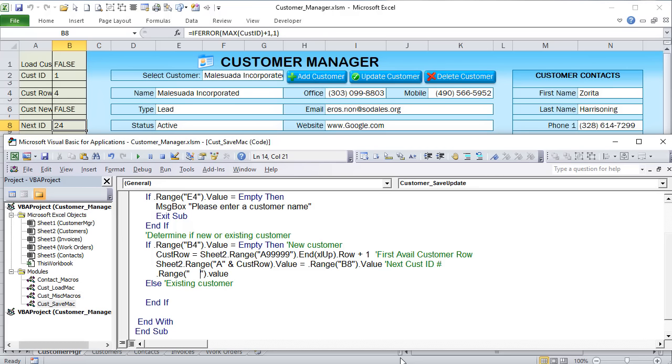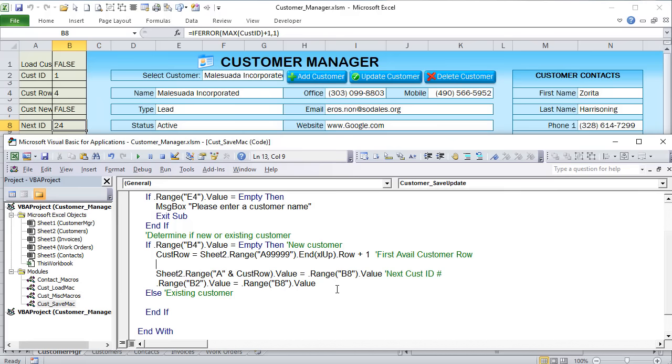Equals B8. Whatever's in B8, I want to put that there as well. All right, that looks very good. Now we have it set up. In fact, let me just reverse these. I think I'd rather put this B2 first because I don't want that max calculating. It's just a better order, I think. So the first thing we do is put it in B2, take that next ID, and now we're ready. That's all we need to do for new.